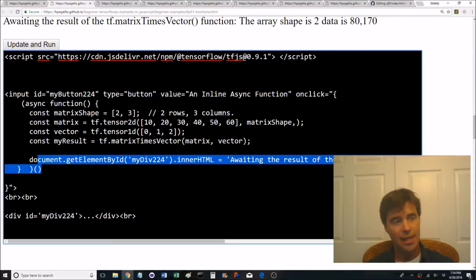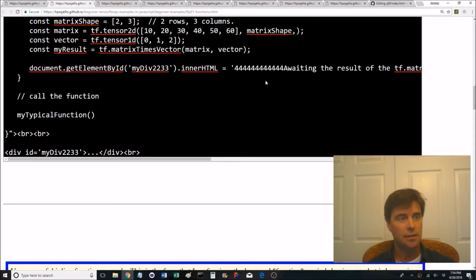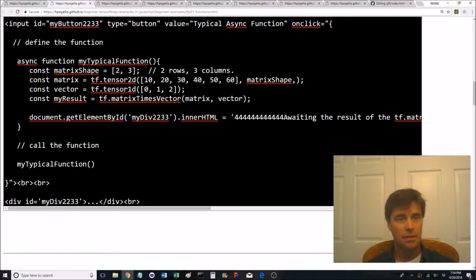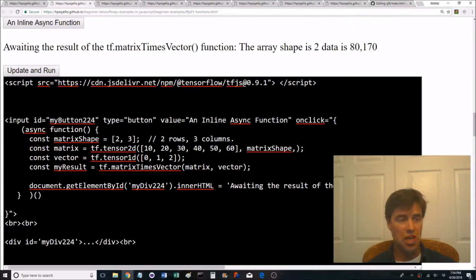But check this out. It's not a named function. Let's go back to that other one. It had a name. It had a function name, and I called the function. Well, in an inline, it just works inline. So right away we're into here. Now notice that there is an extra bracket and then another bracket, which is kind of defining a function. It's kind of a trick to get inline to work. I really like this way of writing it.